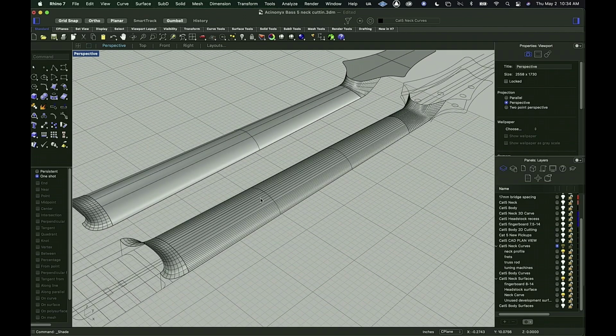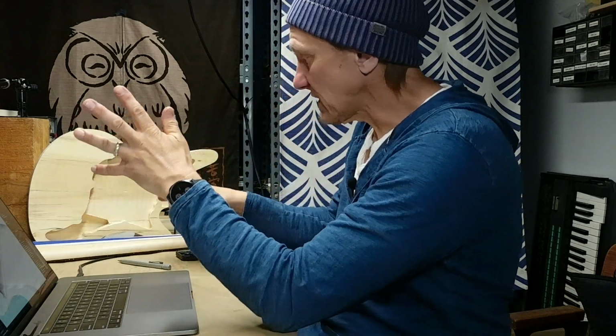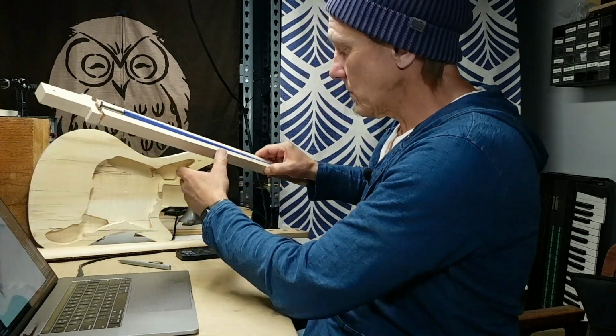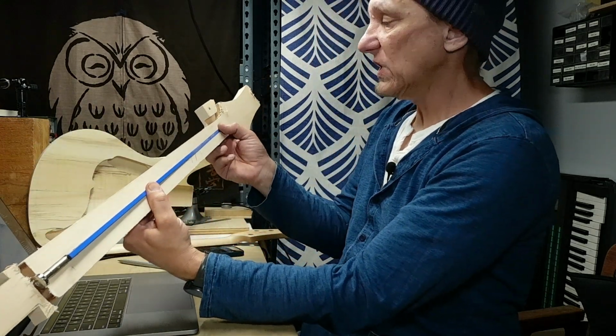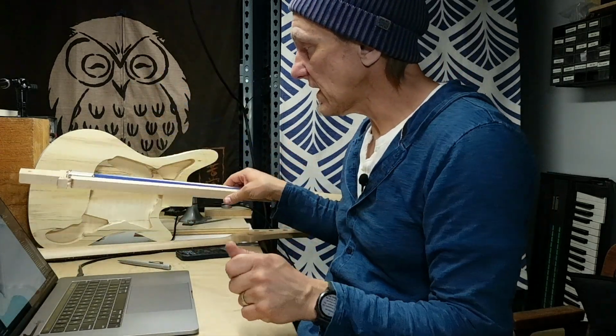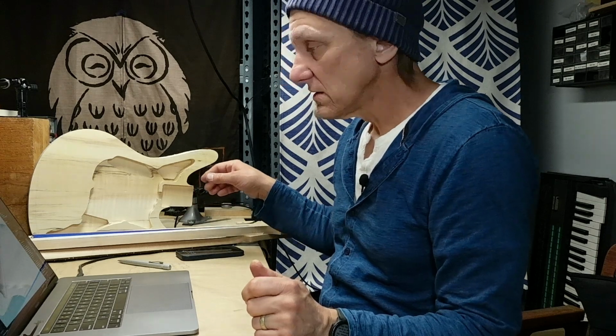I kind of skipped ahead here. I have to write the truss rod paths. I have to make sure that's the right length. Anyway, got to get all that sorted out. The next video we'll get into that.